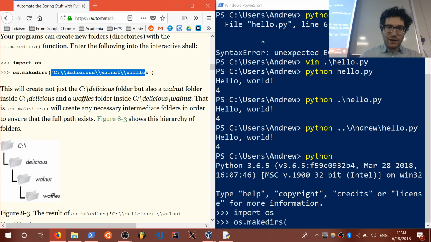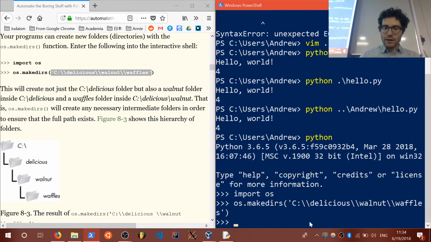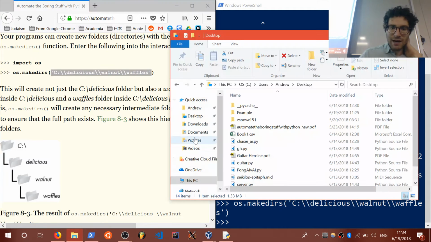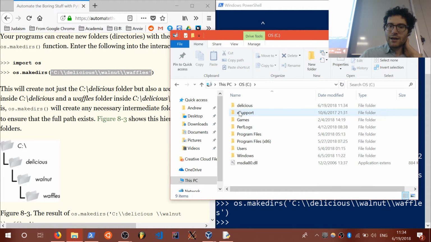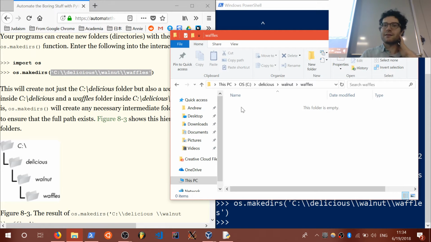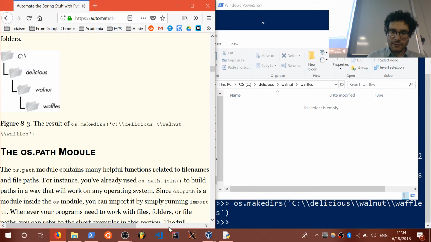A nice feature about the current version of Windows is I can copy paste into here. So C drive, delicious walnut waffles, right? And now let's see what happened. So let me go into my C drive, and I've got a folder called delicious walnut waffles. Pretty nice. So I can make folders basically at that top level. That's pretty cool.